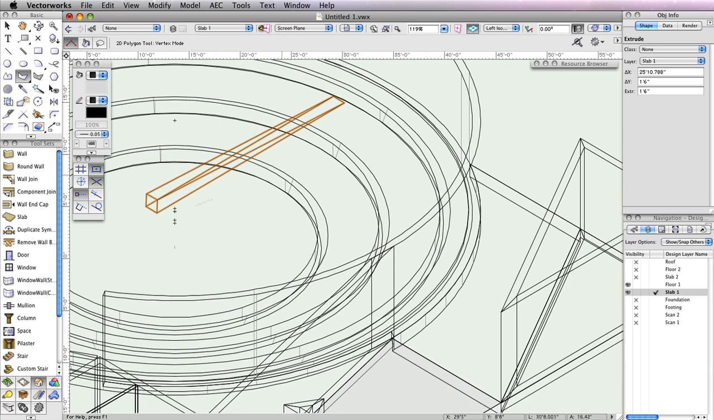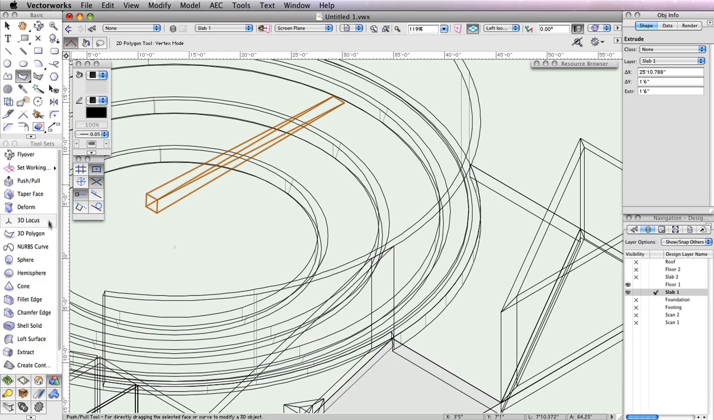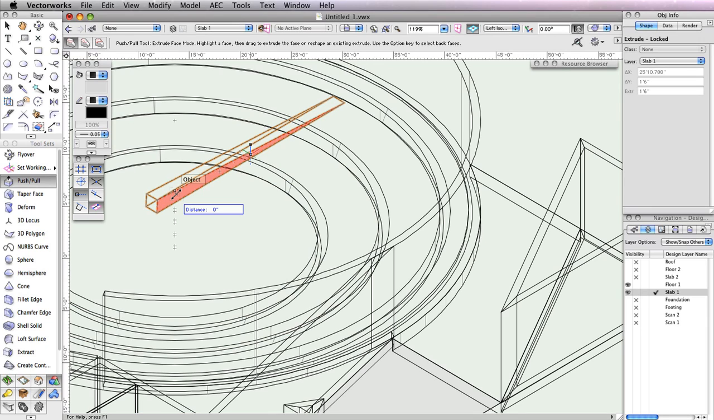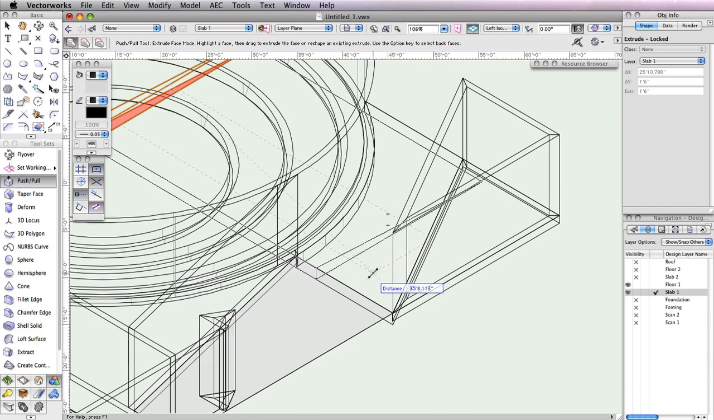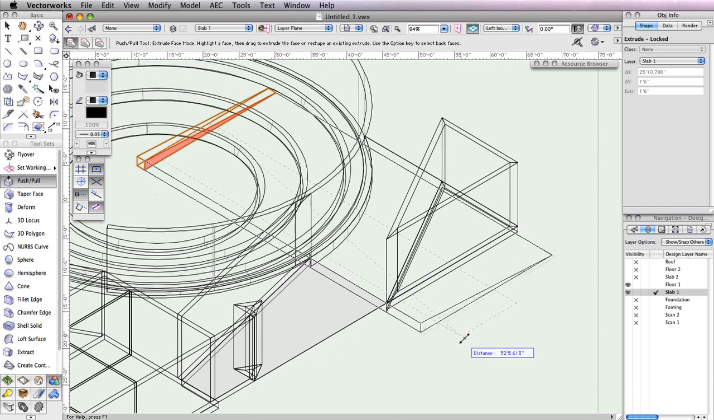Select the Push-Pull tool from the 3D modeling toolset and enable the first mode in the toolbar, Extrude Face mode. Now, move your cursor to this face of the extrude until it's highlighted. Click once on this face of the extrude to select it. Then move your cursor downward until the triangular extrude overlaps the other extrude. Once you've pulled your extrude far enough, click again to resize the object.